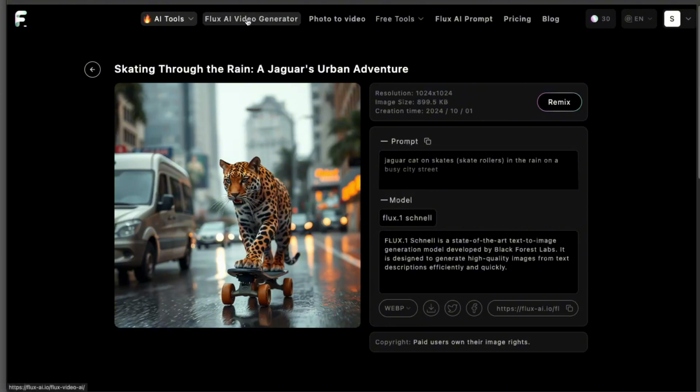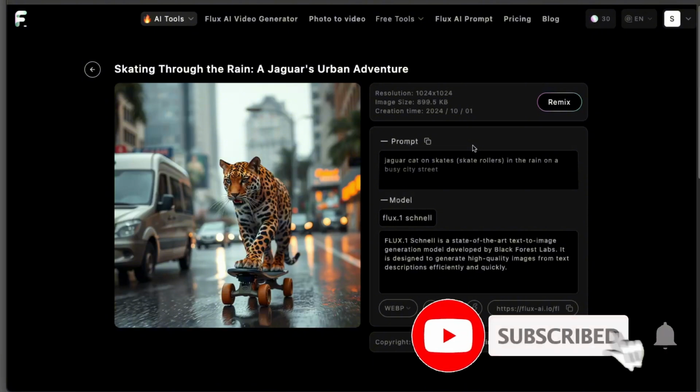You can also, of course, use the video generator. It's basically the same. You just need some prompts, which you can also get from something like ChatGPT. So that's pretty much it.